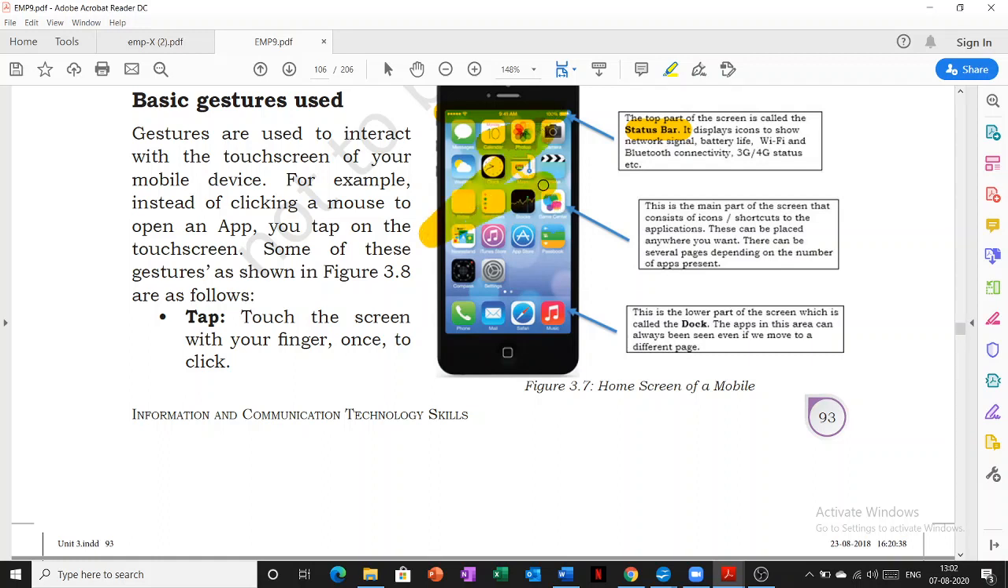This part of the screen is known as your main screen, where you will have the icons of your applications. These are known as the icons. Here it is showing that there are two pages. So the number of pages depends upon the applications you are having.